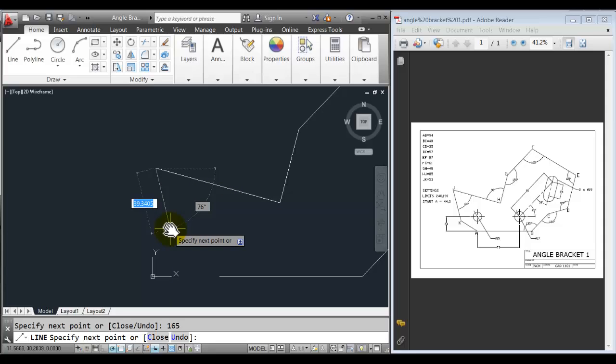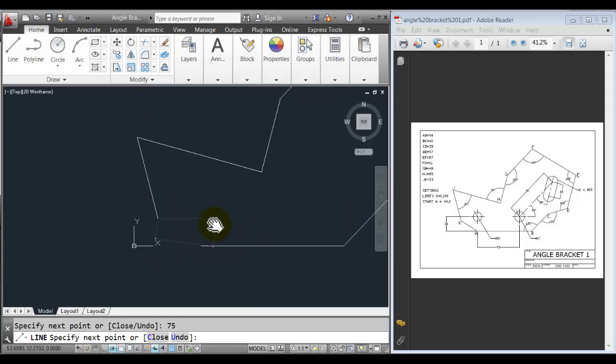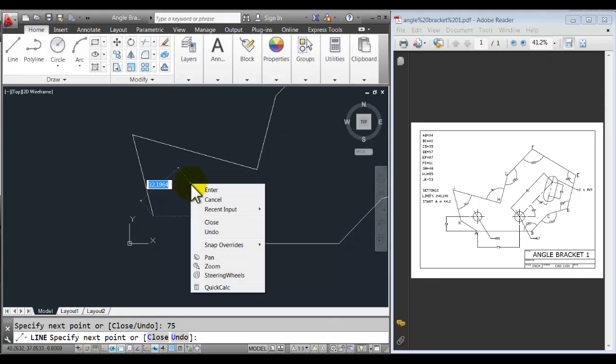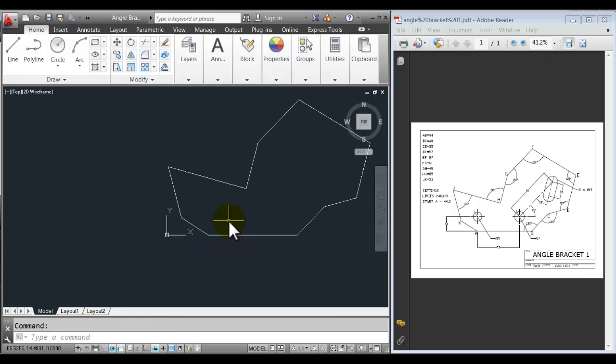We know that the angle is 75 from straight to the right to the new line that we need to draw, which is from J to K. So we can type in 53 and tab, and then 75 and enter. And now we're ready to either right click and pick close, or type in C for close, or you could just simply come back over here, use object snap and click. So I choose to right click and pick close.